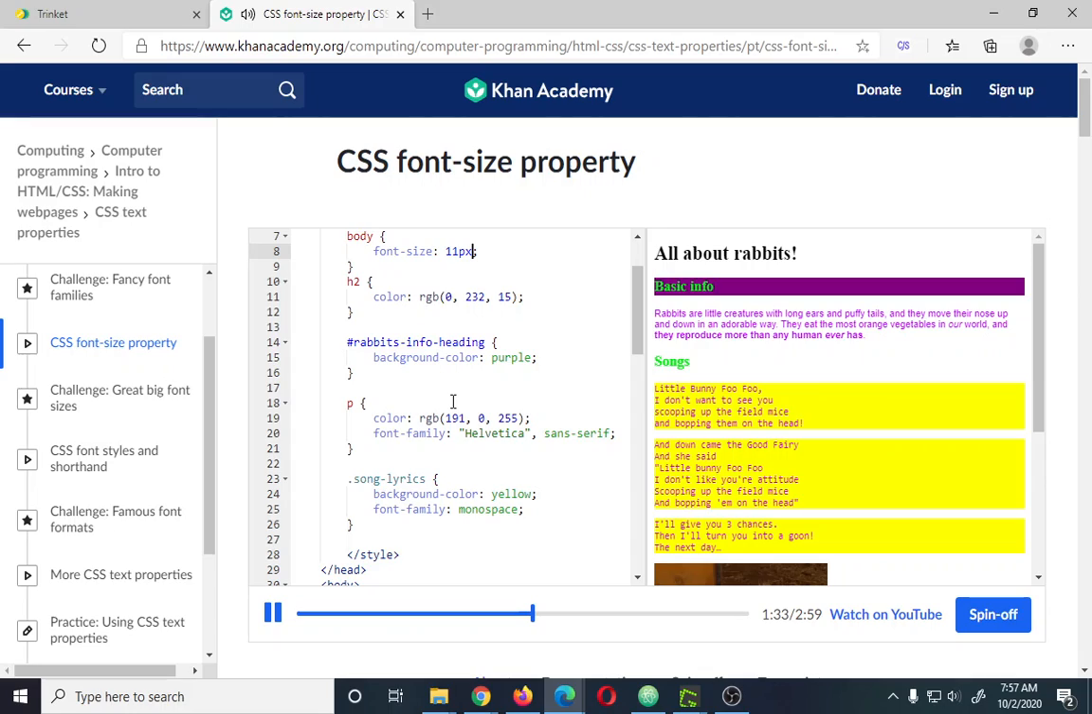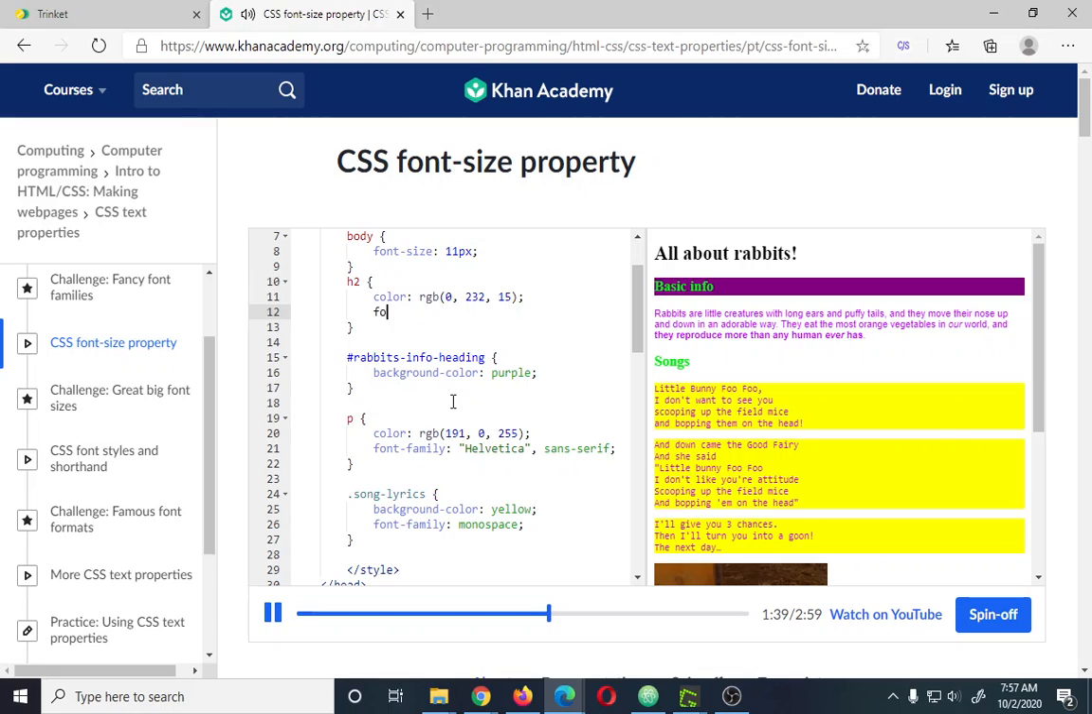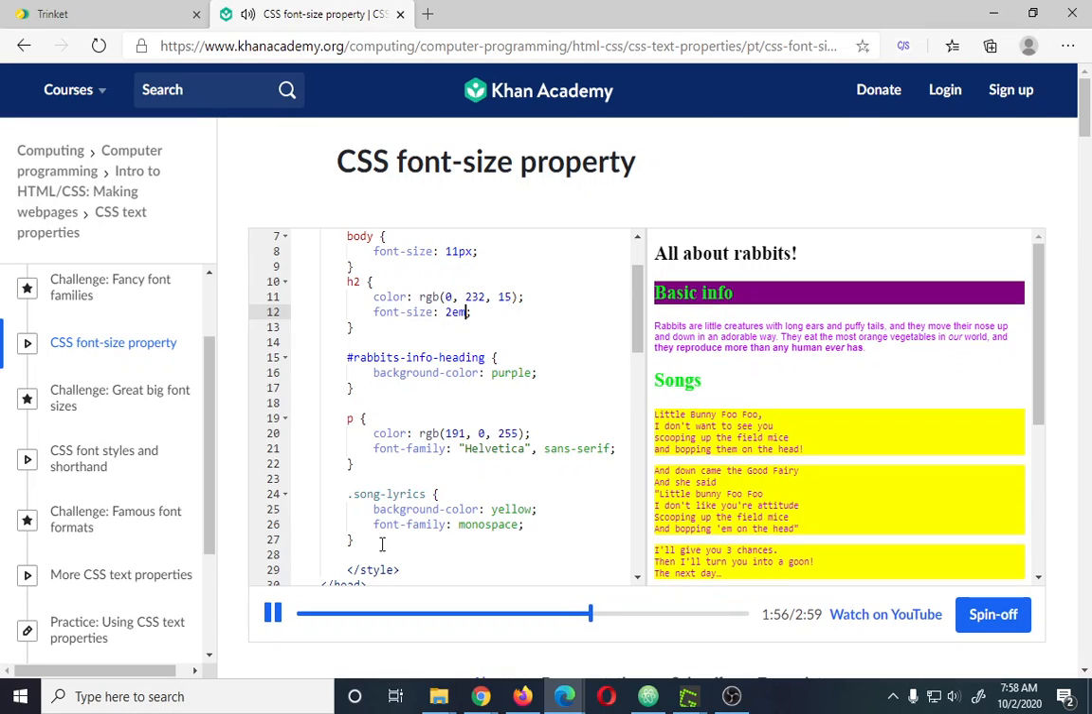Let me show you what I mean. Let's go to our H2 style rule and add the font size property. This time, instead of thinking in pixels, I'm going to think relatively. How much bigger relatively do we want H2s compared to body text? Maybe 2 times bigger? For that, we write 2em. And I'll pause you here to point out some interesting concepts.